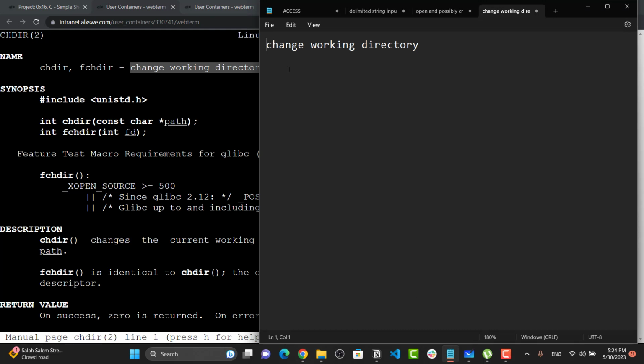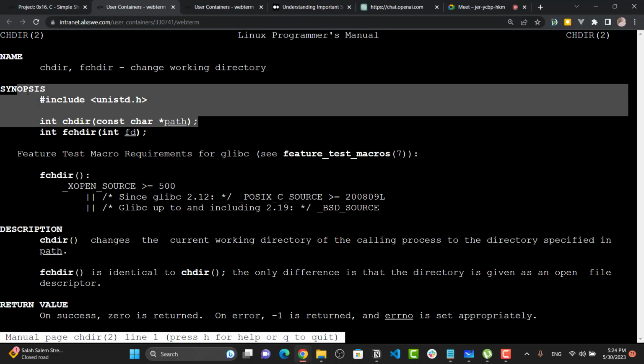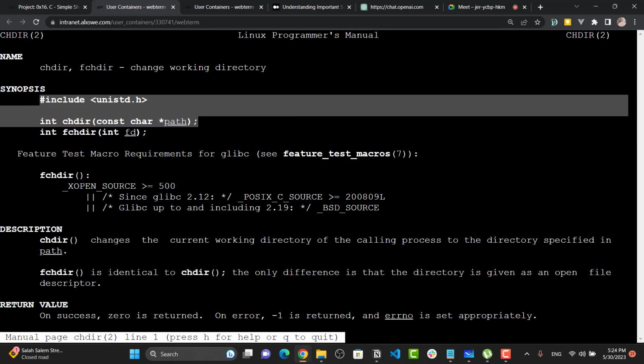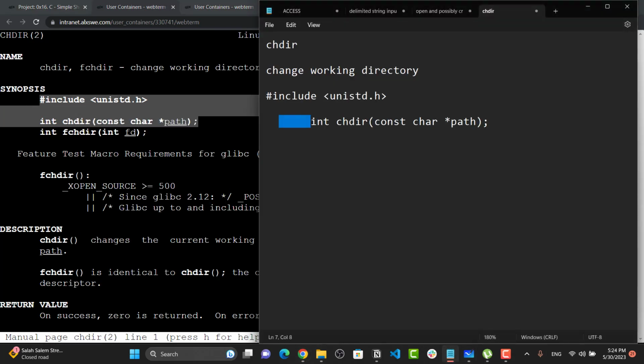Okay, our function here is called chdir, and it's mainly for when you are inside a file and you want to change the directory while you are inside this file. You can do that with the chdir function. The first thing, it takes this library, unistd.h, and it's int chdir. The first parameter it takes is just the path for the directory, and the int is its return.